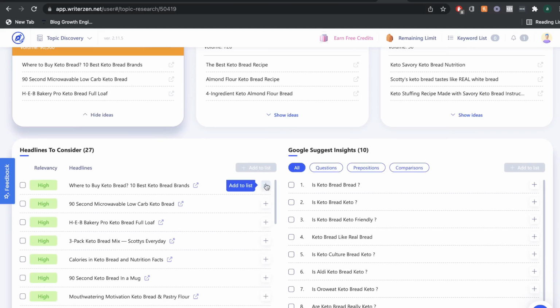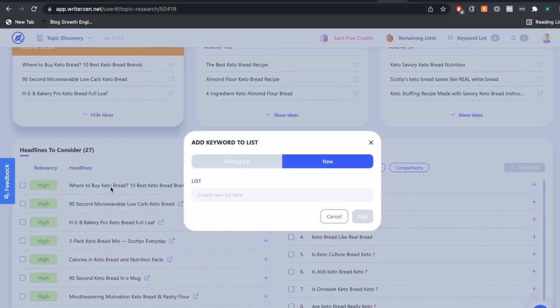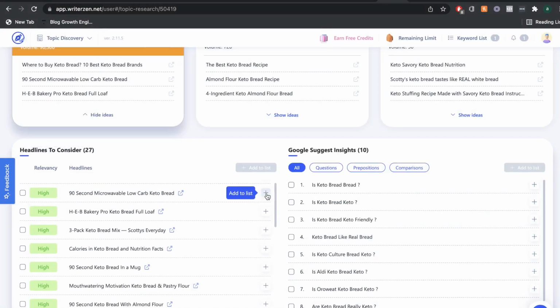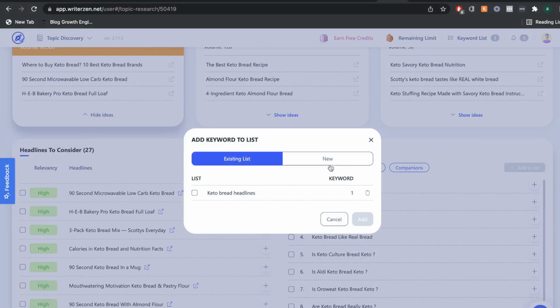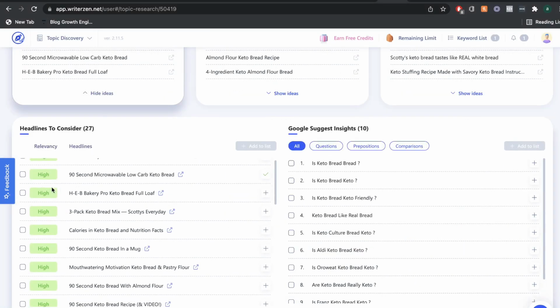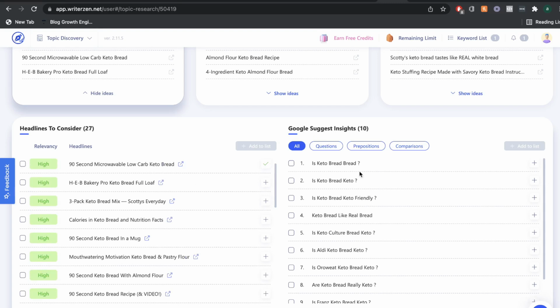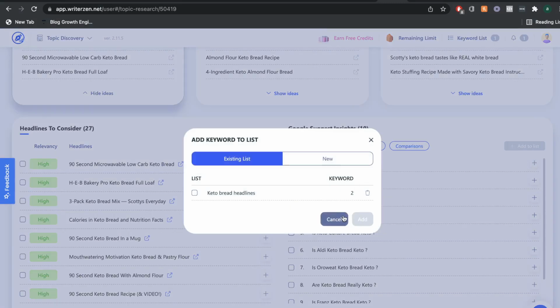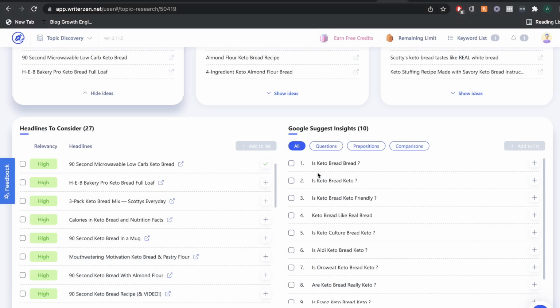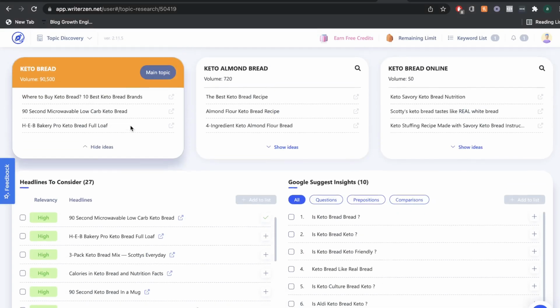So where to buy keto bread. And if you see a headline in which you like, you can go ahead and click the plus button and we'll create a new list. So keto bread. And we can add those headlines into our keto bread section. So again, whatever headlines you like the best, just go ahead and add them in. And as you can see for the headlines, it also shows you how relevant that headline is. And if you look to the right-hand side on the Google Suggest Insights, again, we see some really relevant topics in which we can include within the blog post if we're writing about keto bread.